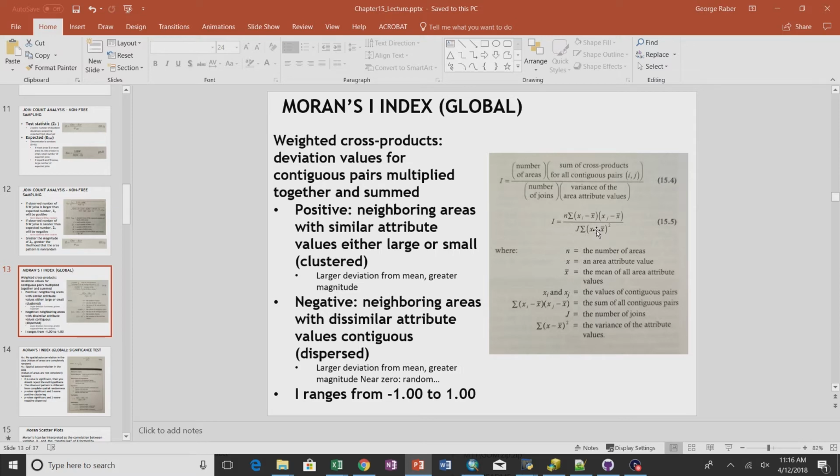All right. So what it does is it operates by taking the weighted cross-product deviation values for contiguous pairs, and they're multiplied together and summed. Okay? So what that means is that we're looking at the attribute value and its neighbor. And how we define neighbor can be different, it can be lots of different things. But the way we're going to define it for the next few slides is the same. A neighbor shares a common boundary. Does that make sense?